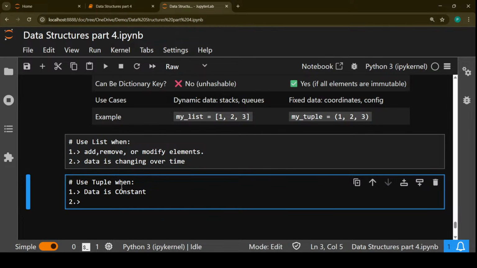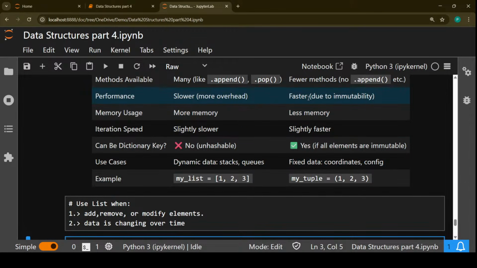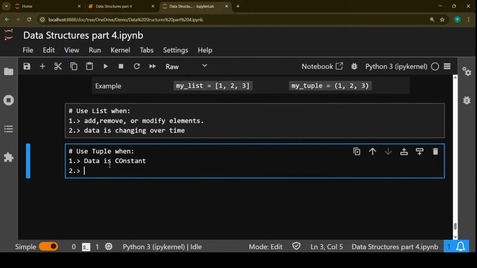Next thing, when you want performance and memory efficiency, because as we have seen in the differences, performance is faster in tuples and less memory is used in tuples. So when you want both performance and memory efficiency, then go for tuples.